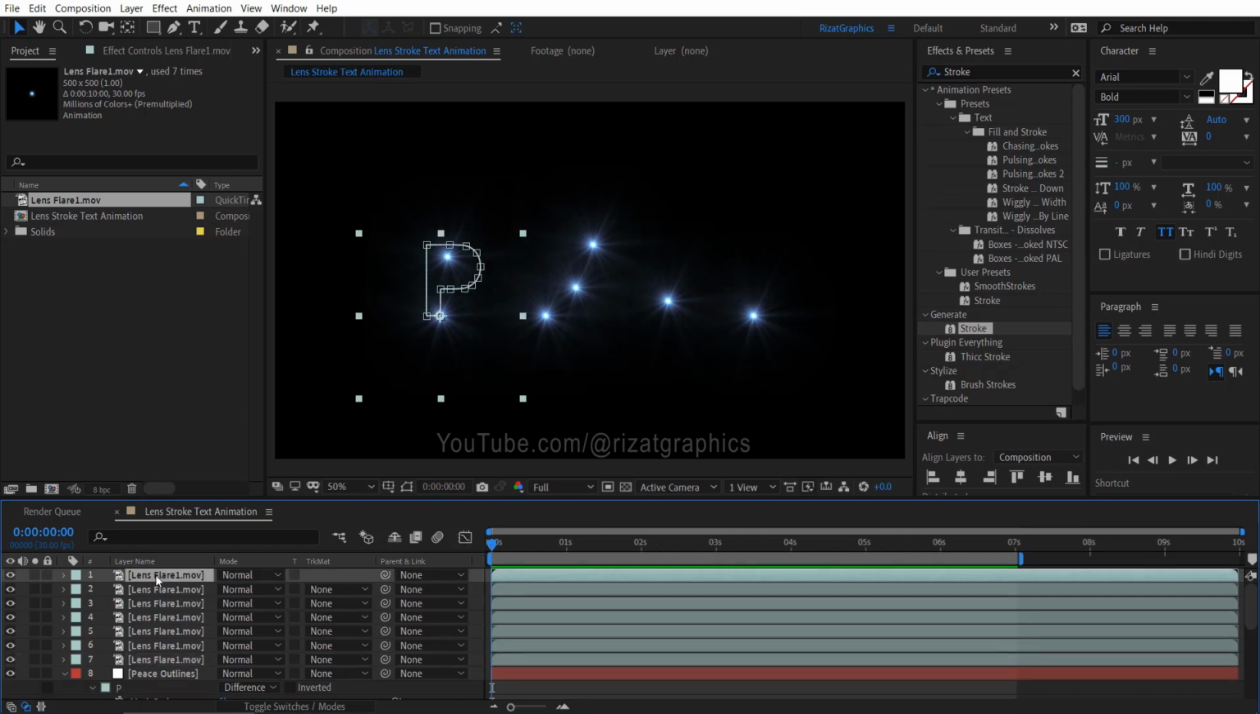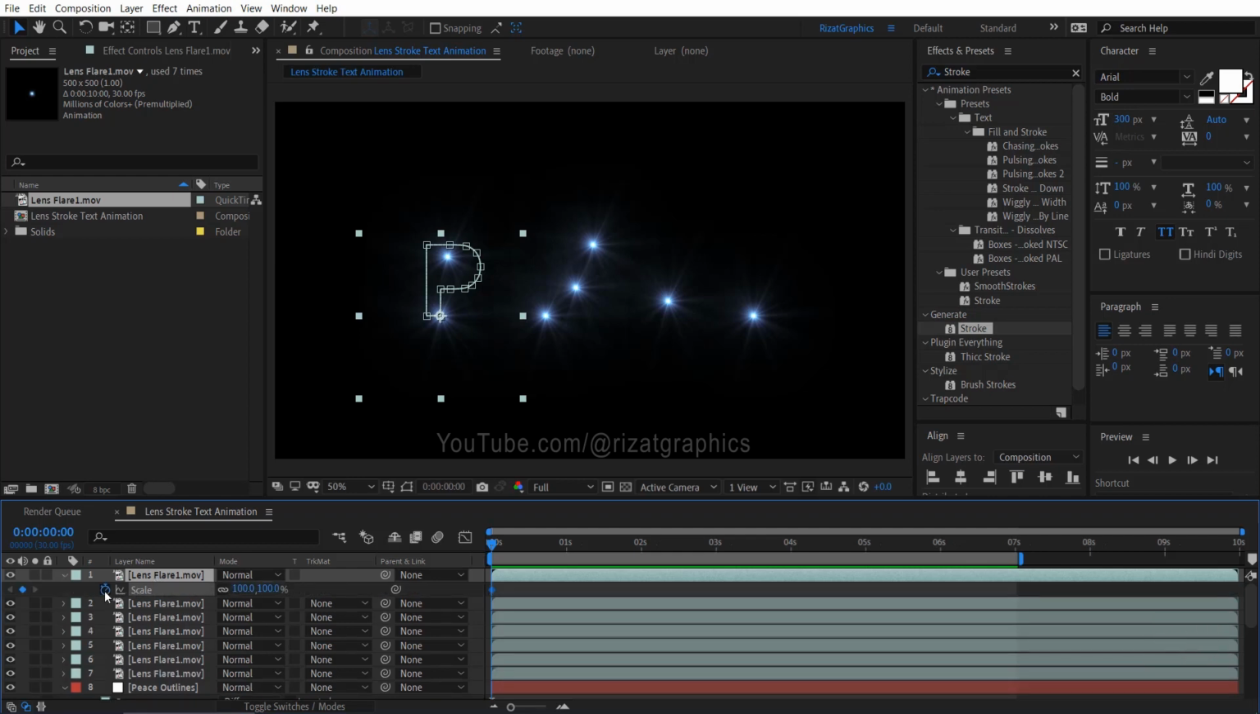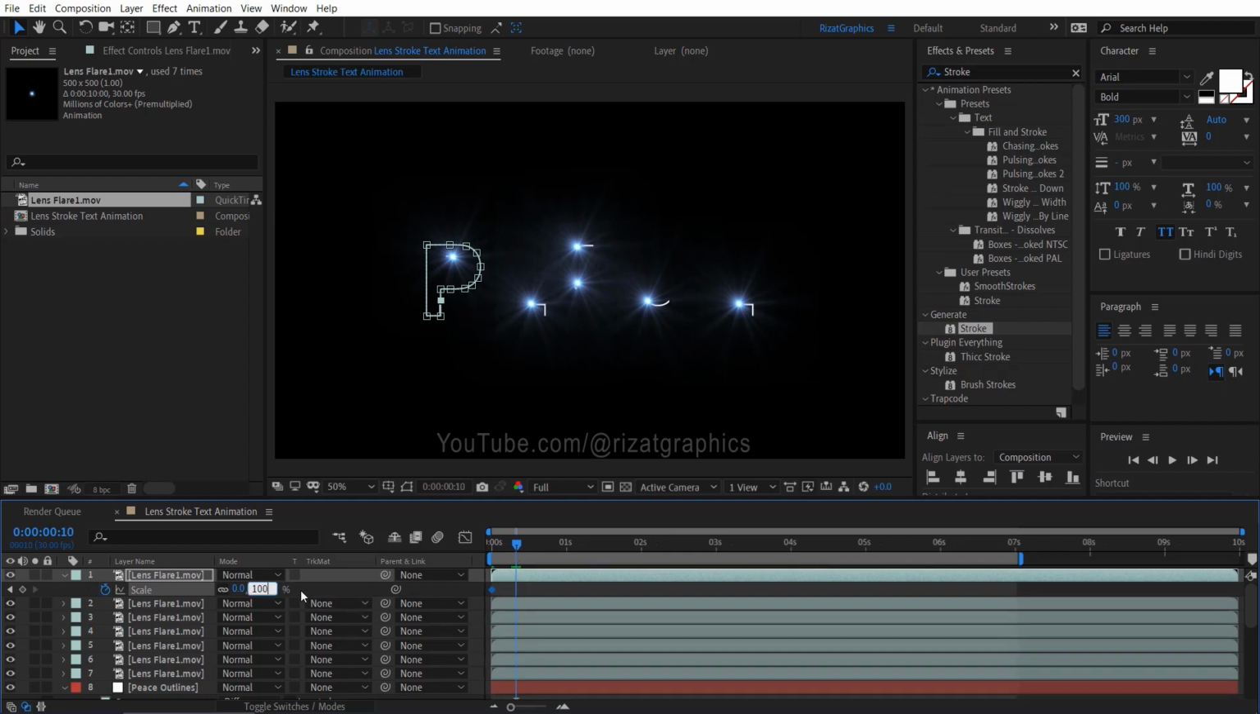So, select the first lens footage layer. Press the S key on the keyboard to open the scale properties. Add a keyframe. Change the scale to 0%. Go forward by 10 frames. Then change the scale back to 100%.